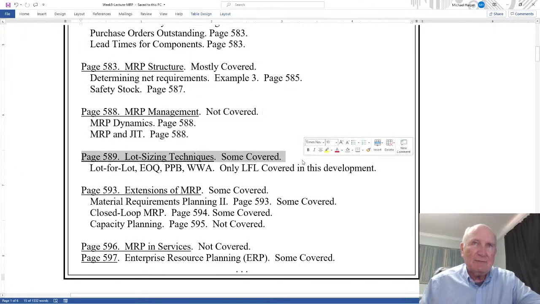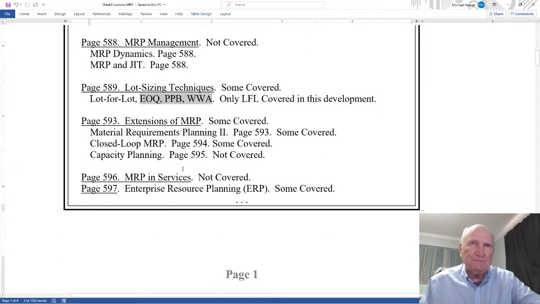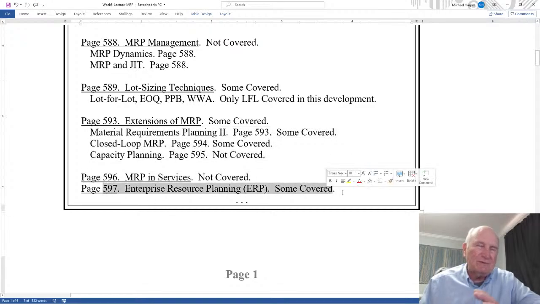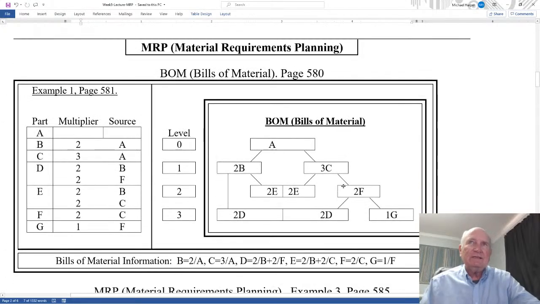Lot sizing techniques, some covered, because I will cover only the LFL that's covered in this development. LFL is lot for lot. That's the only lot sizing technique I cover. I do not cover EOQ, part period balancing, Wagner-Whitin algorithm. I don't cover these in this lecture. Extensions to MRP, some are covered. I say some covered because I mention MRP2, closed loop, and I do mention it a little bit, but I don't go into it in depth. Services is not covered, and I mention ERP. That's what I mean by some covered. Okay, let's get into it.